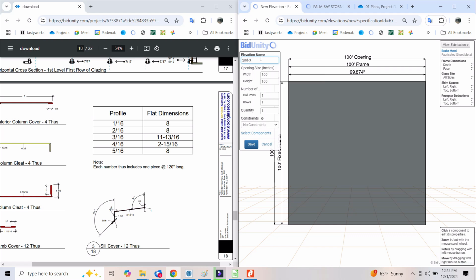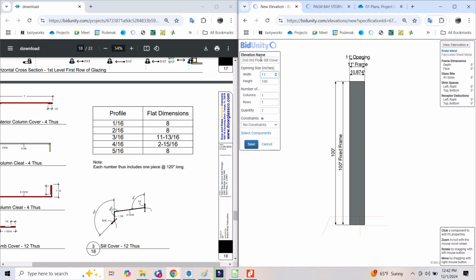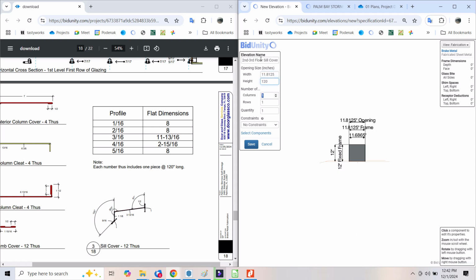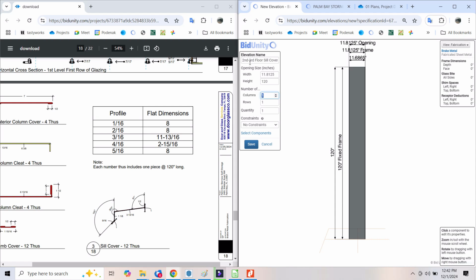third floor sill cover. It's 11.8125, and I'm going to make these 120. And remember, the C frame is 40 inches. Let's go back.